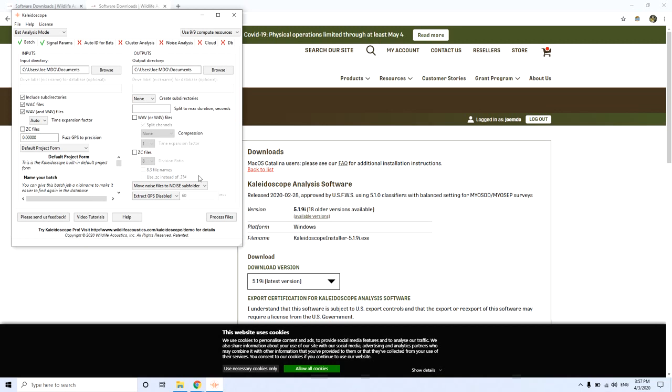But for hobbyists like me and citizen scientists like myself, I'm not going to spend that much money. I already spent enough on the little bat recorder.